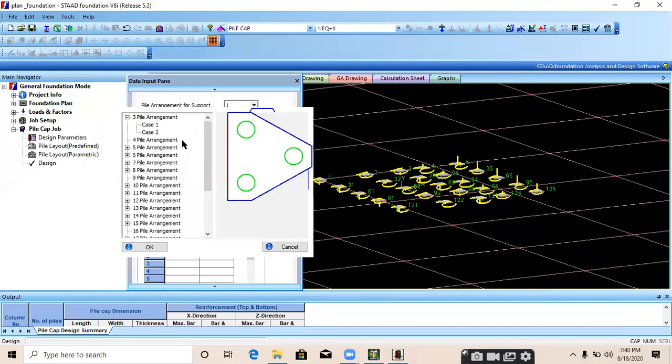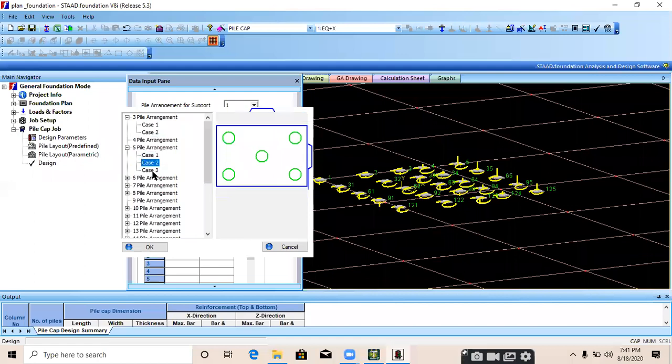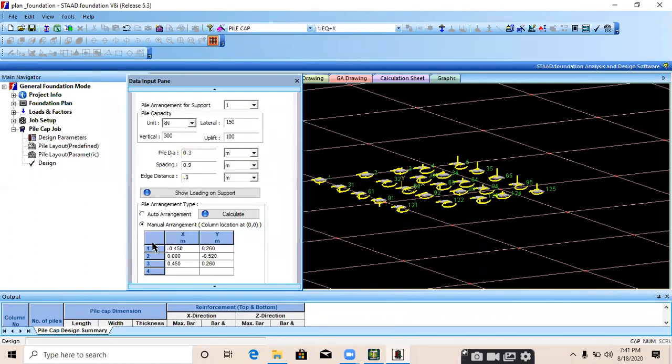You need to provide 3 piles in a group. More than 3 you can provide, 4 piles, 5 piles you can provide, but 3 is the minimum. So just select any one and click on OK. The arrangement is selected now. It's a pile layout. Then go to design.